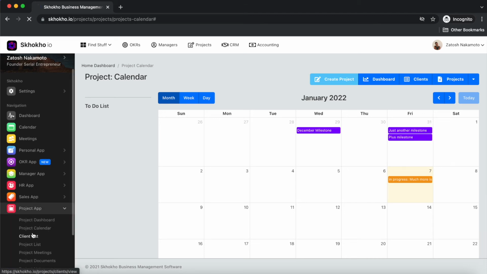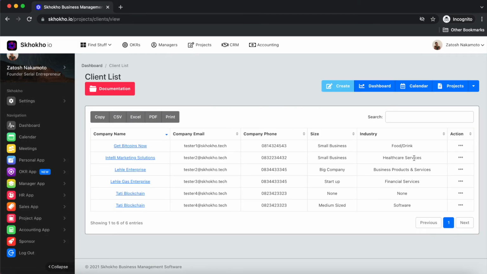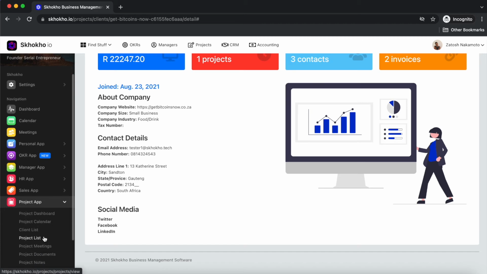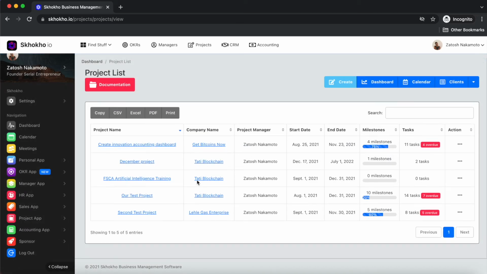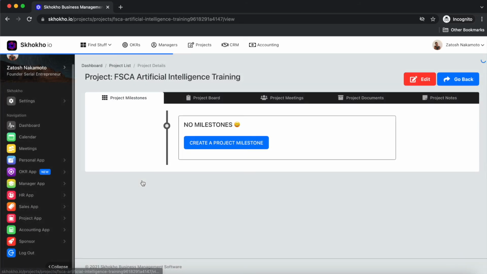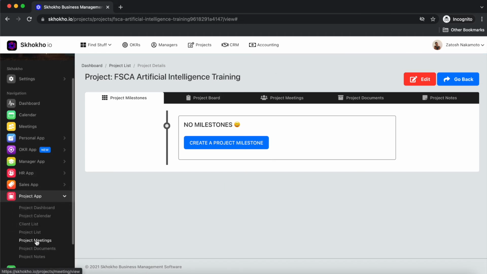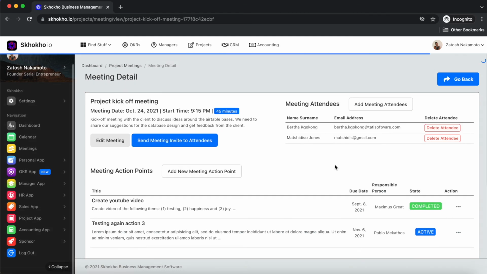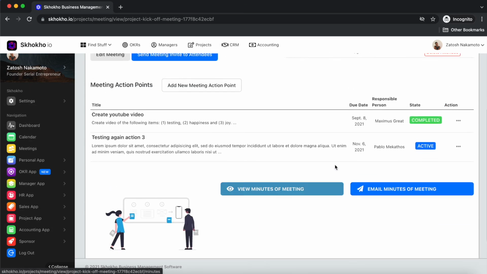Client List. This is where you will be able to see the client list associated with current projects. Project List. This is where you will be able to see the project list for your business. All active and past projects will be shown here. Project Meetings. This is where the records for project meetings will be saved. You can also access these records from inside the detailed project page.